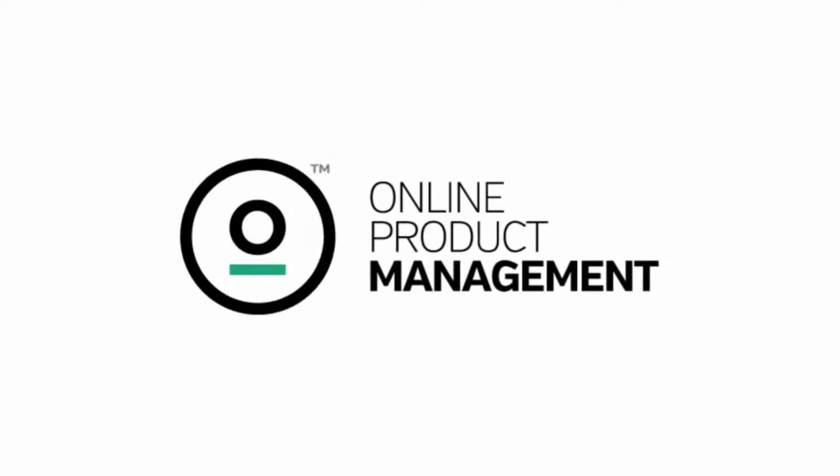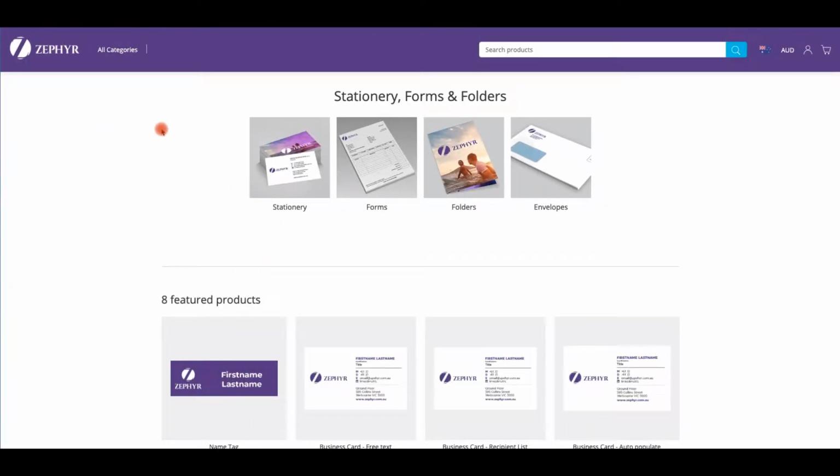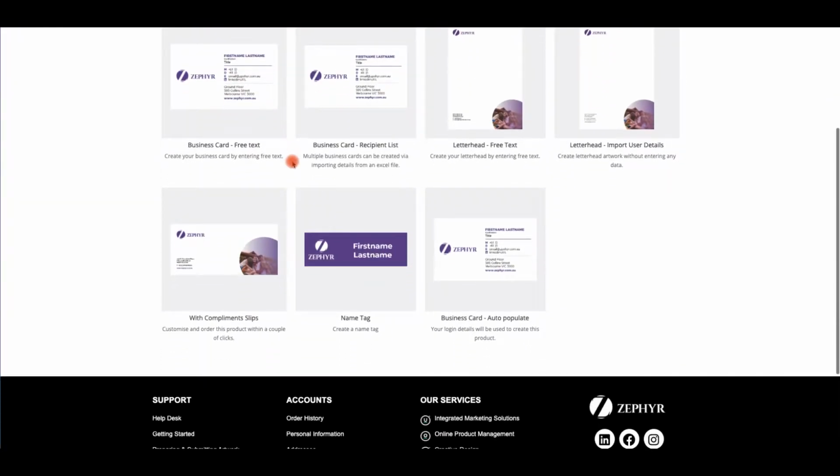In this short video, we'll show you how we can utilize a recipient list or an Excel file in order to generate multiple business cards in one pass. The first thing we'll do is access the product, and in this case we're going to choose the business card recipient list.